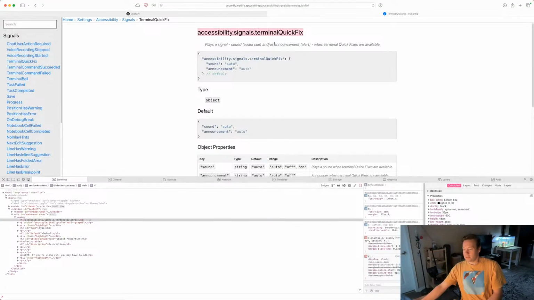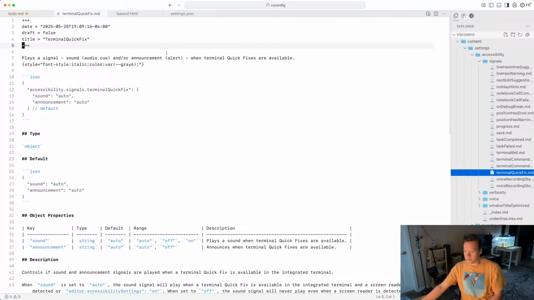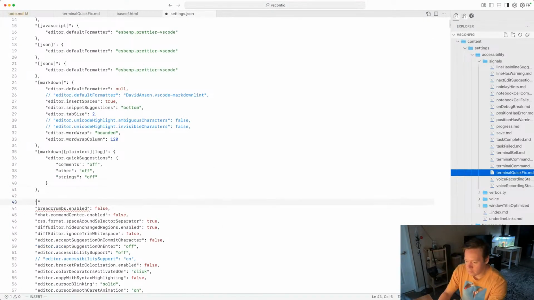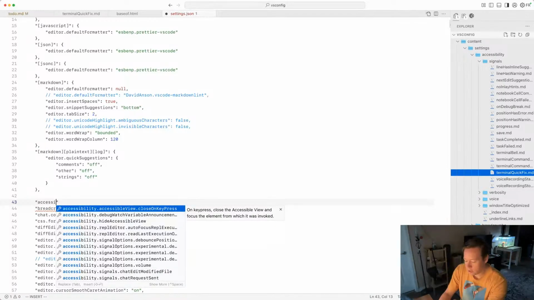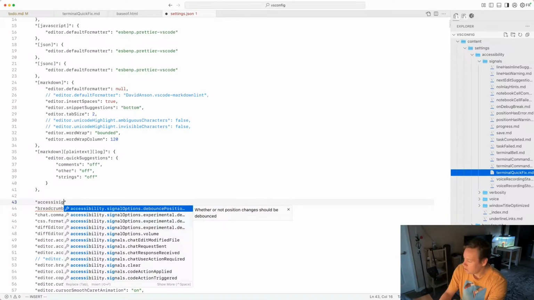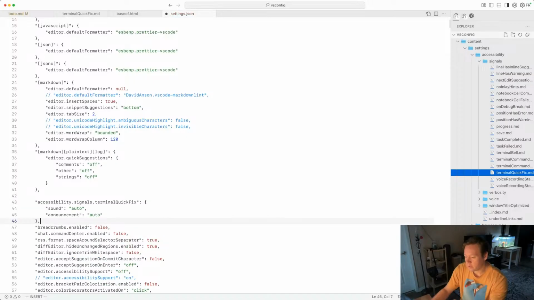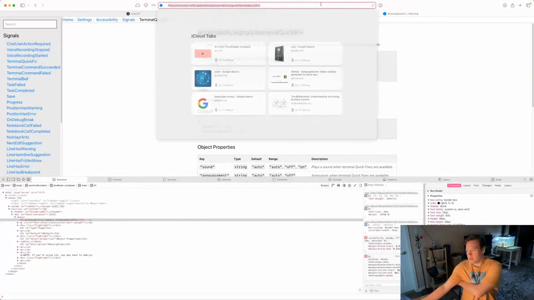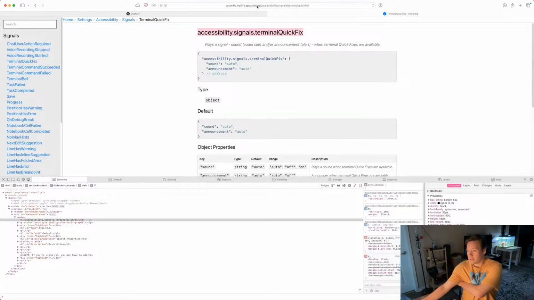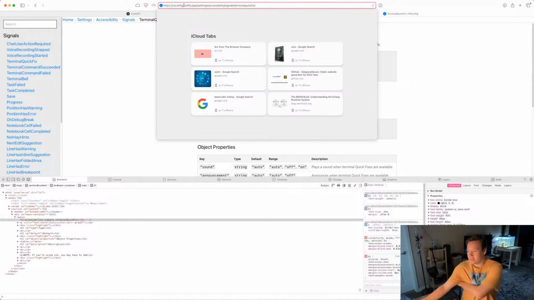This is what the setting is when you go into the settings JSON here, for example. Accessibility, signals, term, quick fix. So you want a page for each and every one of the settings in VS Code, but you don't want it to affect this up here, because this is where you have your URLs. What does it say? Amplify.net. It should say .info. Yikes.